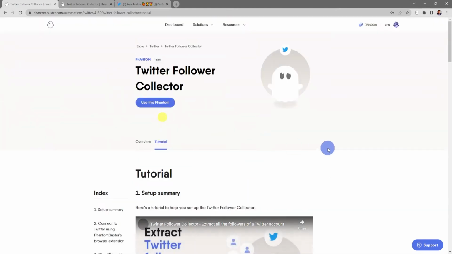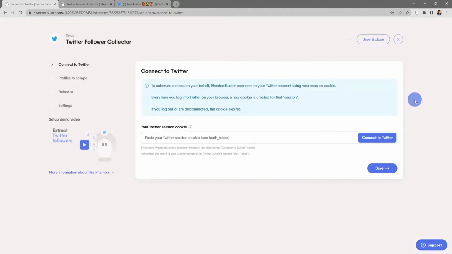And if you click on the tutorial tab, you'll get a step-by-step summary of how to put this Phantom to use for your lead generation strategy on Twitter. Alright, so let's get started. I'm going to click on Use this Phantom. Now you should already have the Phantombuster Chrome extension installed on your browser, so as long as you're logged into Twitter, all you need to do is click on Connect to Twitter.